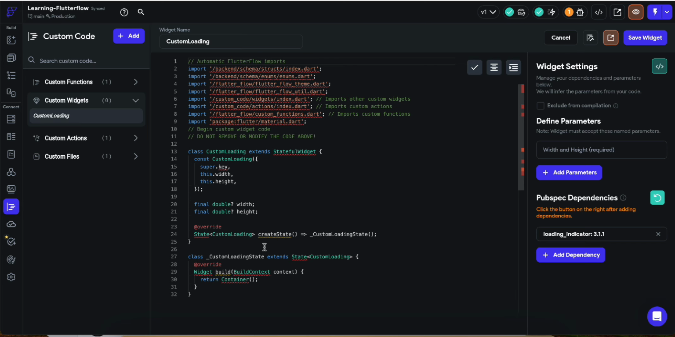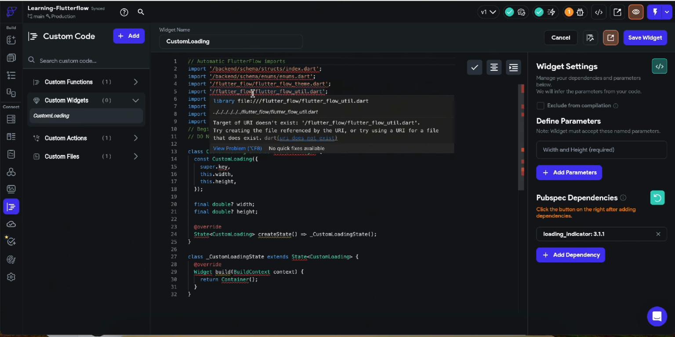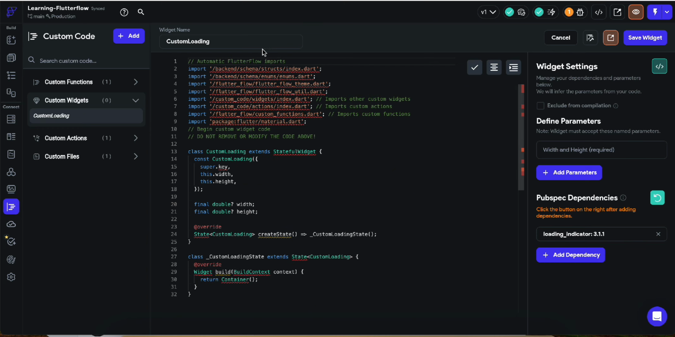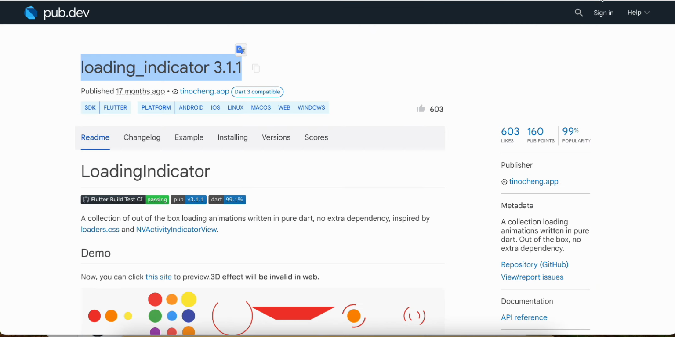Keep in mind that in the custom widget section, Flutterflow does not give us a code copilot, just like we have in a custom function and custom action. So you need to create it totally by yourself. Flutterflow will not help you here. After creating the boilerplate code, it's better to save the widget so that it is saved in Flutterflow.